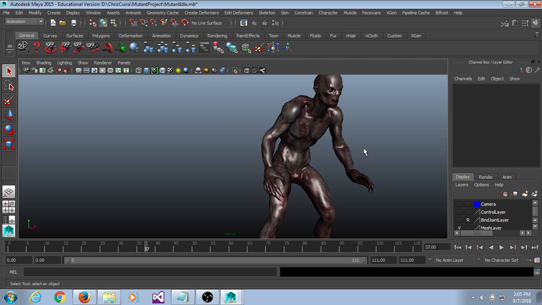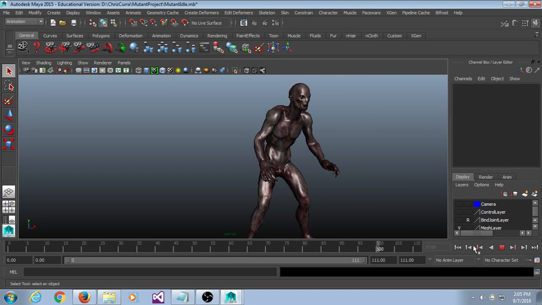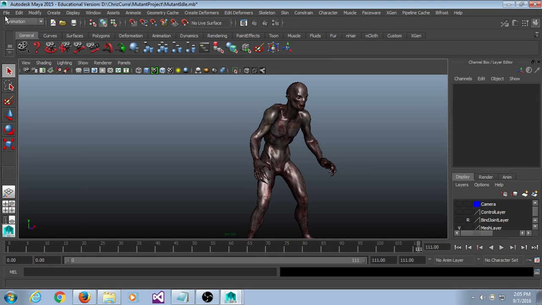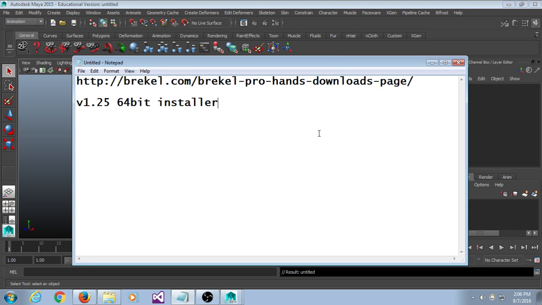So what we want to do is put that Brekel hand file in our mutant rig, and it'll show up here in the animation. But we need to do some edits to that file real quick to make sure it works. So we're looking at right now a timeline of 0 to 111. So go ahead and make a new scene, and I'll just make a note of that.